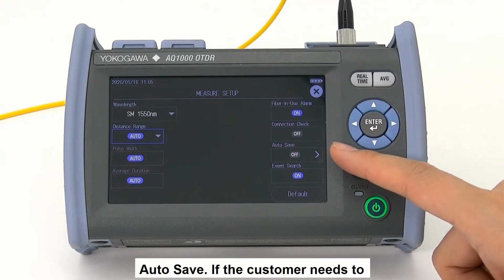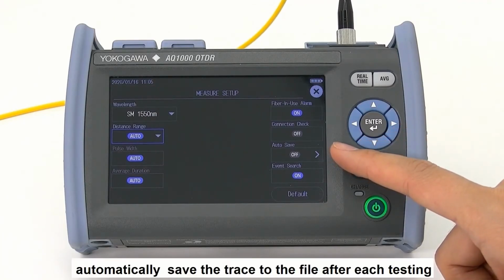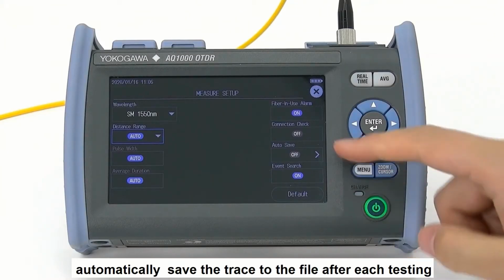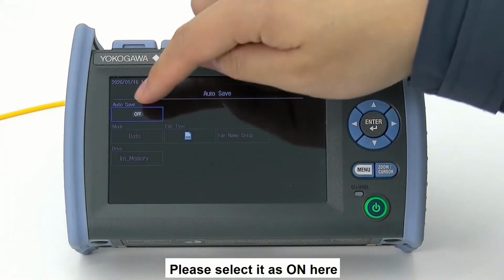For autosave, if the customer needs to automatically save the trace to a file after each test, please select it as on here.